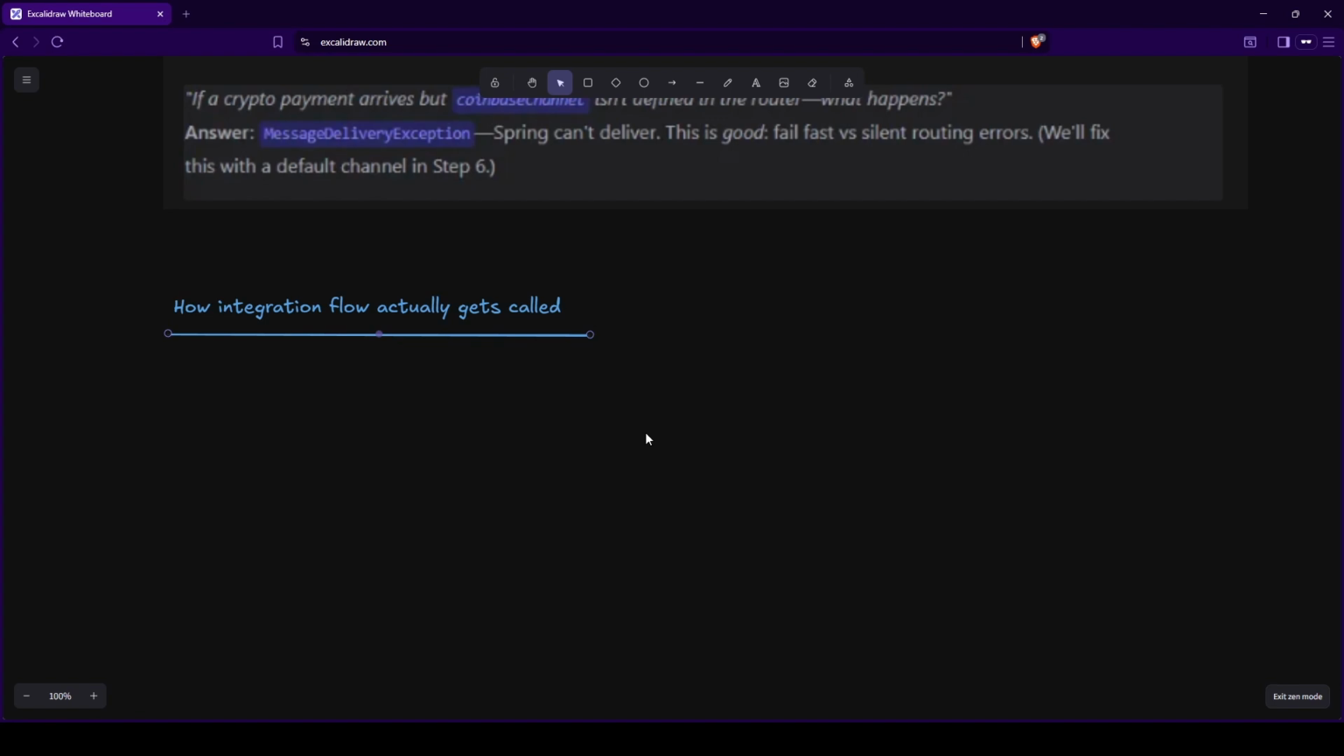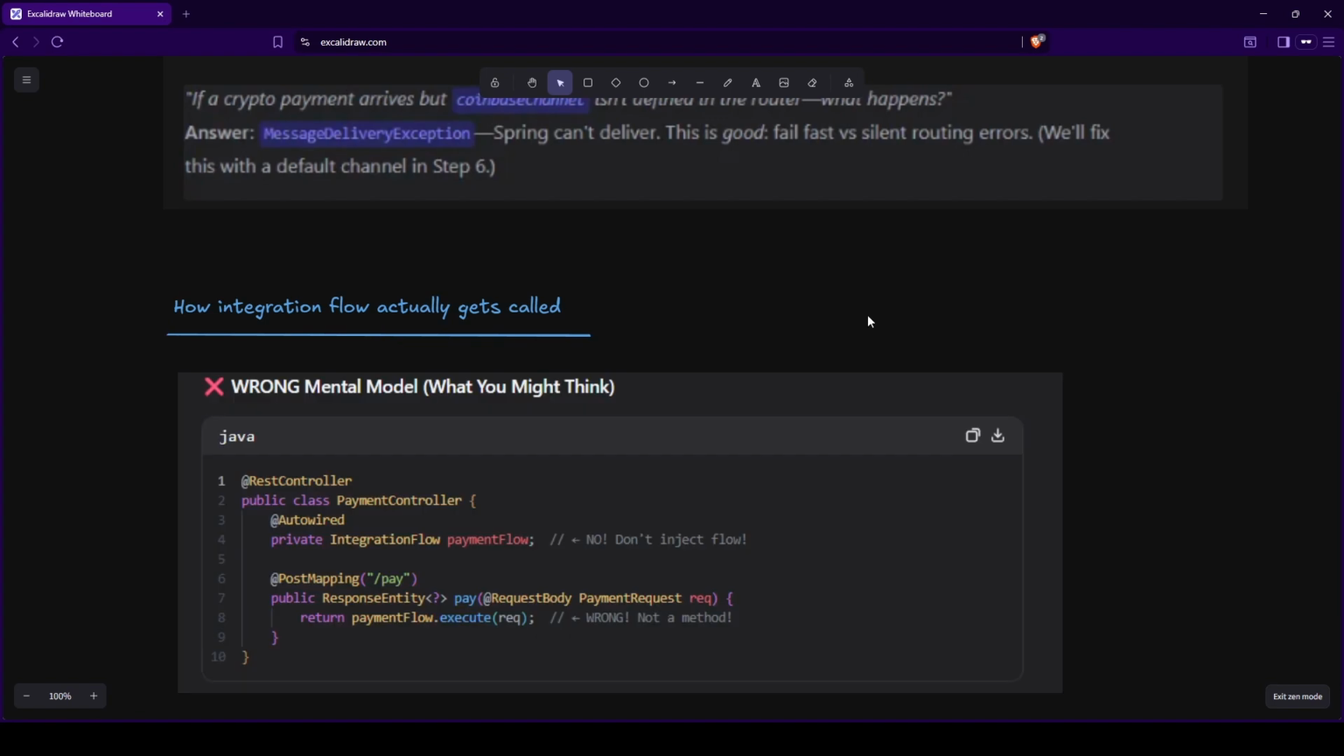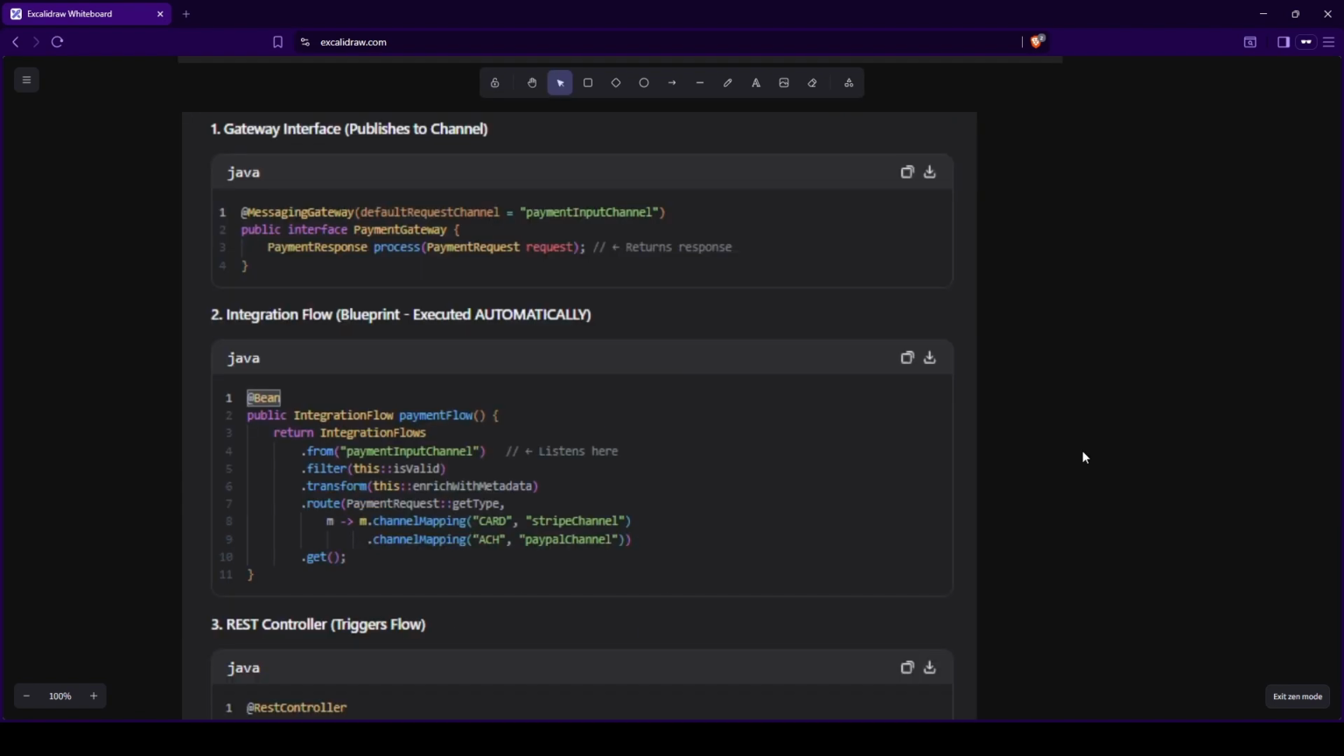Okay, so let's look into what is not correct at first, then we will build how it is actually being incorporated into the production. So in case you are thinking that in your payment controller, you are going to just inject the flow as a payment flow, and then further call this payment flow dot execute, this is not a correct way to do it.